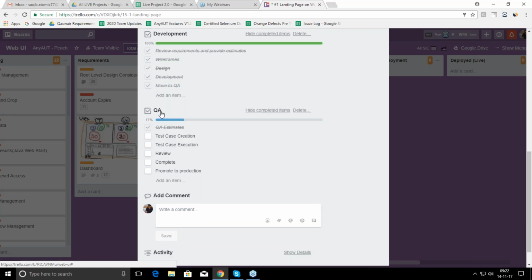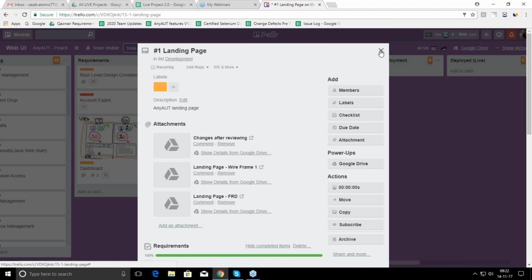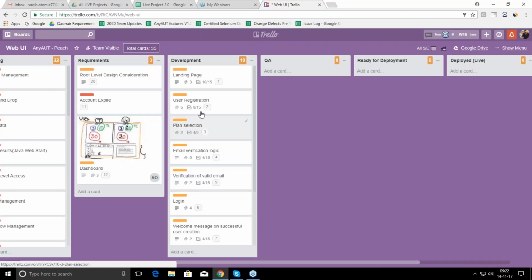So the third one is QA. Once the QA estimate is done, like how much time it will take for that particular requirement to write test cases on it, once we are done with that, we can just check it off. Next, creation of test cases. Next, execution of test cases, review. So whatever we feel, we can make them as a checklist. Once we are done, we can just give a label.